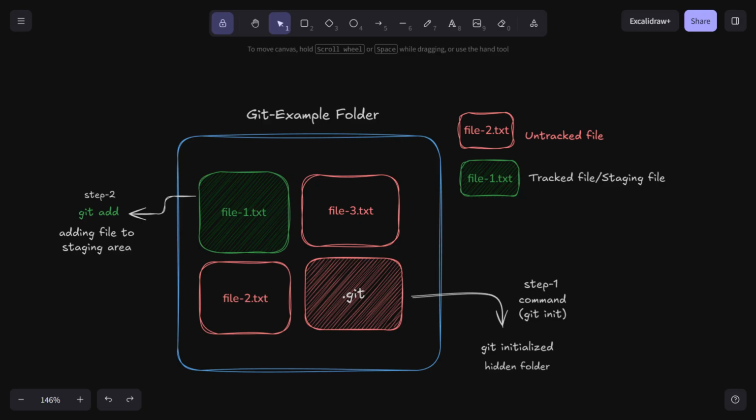After running this, file1.txt turns green in the diagram. Green means the file is staged. Git is now tracking it and it's ready to be committed. Untracked files remain in red until you add them. Tracked or staged files appear in green.